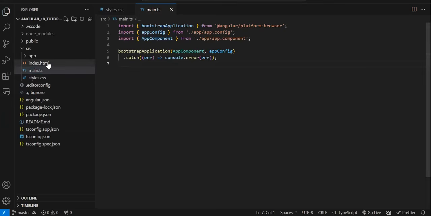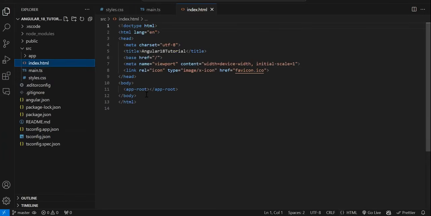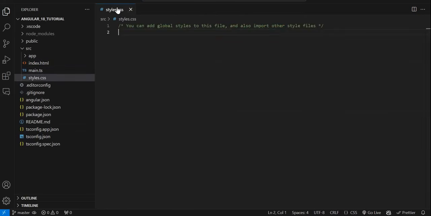Then we have index.html. As I said, index.html is a single page application. Here you can see the app-root directive is there. This directive is responsible to render our whole Angular application over here. Fine. So let's close it.